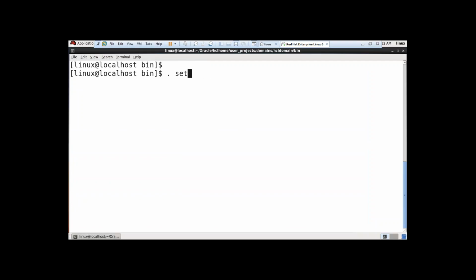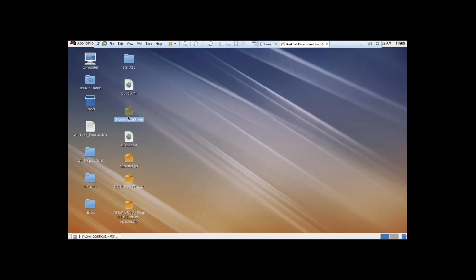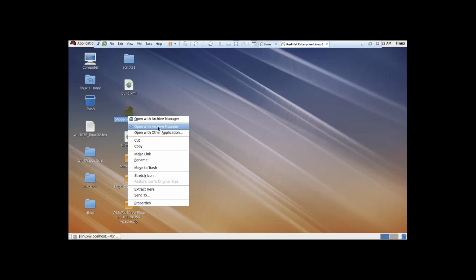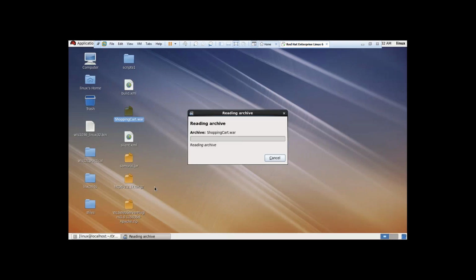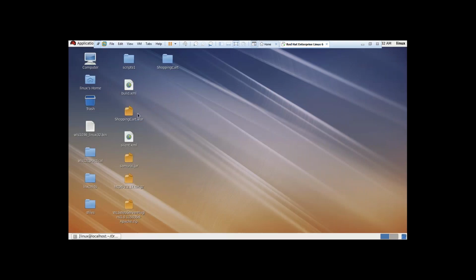I'm just setting the classpath. Next, what I need to do is extract this file and delete this application actually. See, there is no .war file actually. We have only the extracted .war file.